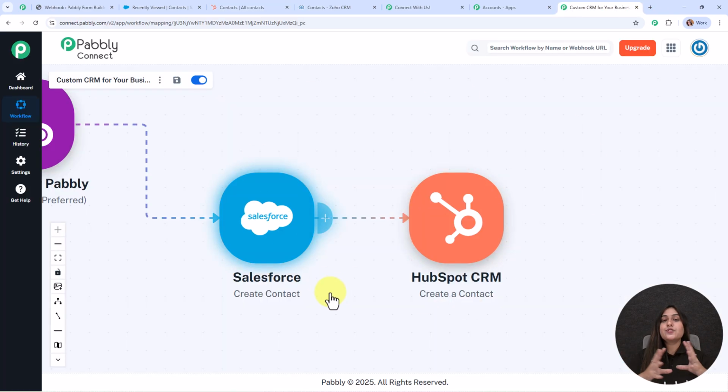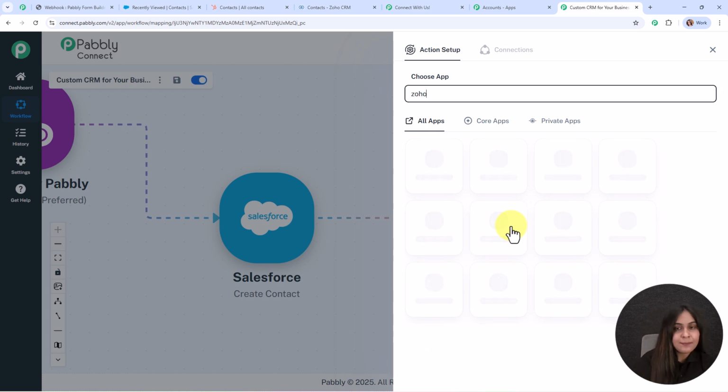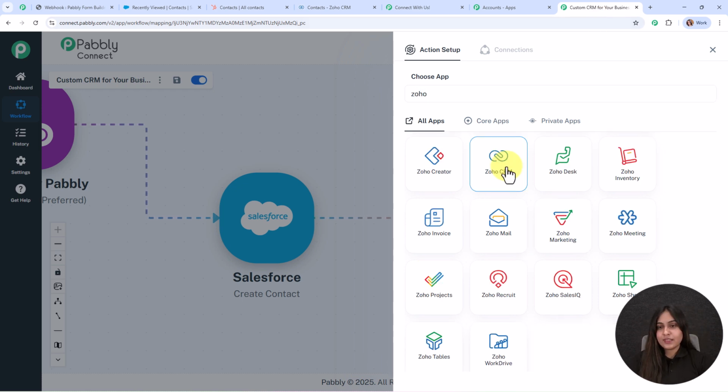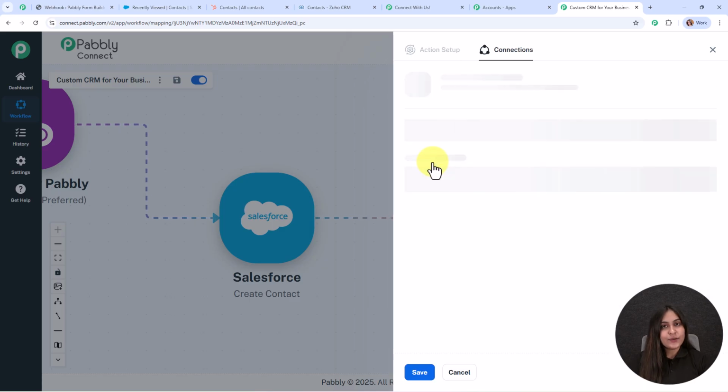So now, after showing you the connection of HubSpot CRM and Pabbly Connect, I am going to connect another very popular CRM, that is Zoho CRM, in Pabbly Connect. So for that we are going to add an action step over here, and I am going to select my action application as Zoho CRM. And then we are going to select the app event as create contact. Then we're going to click on connect.